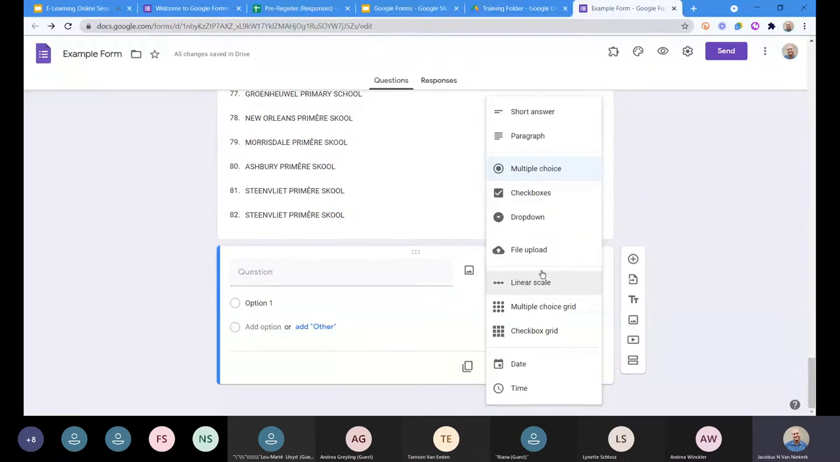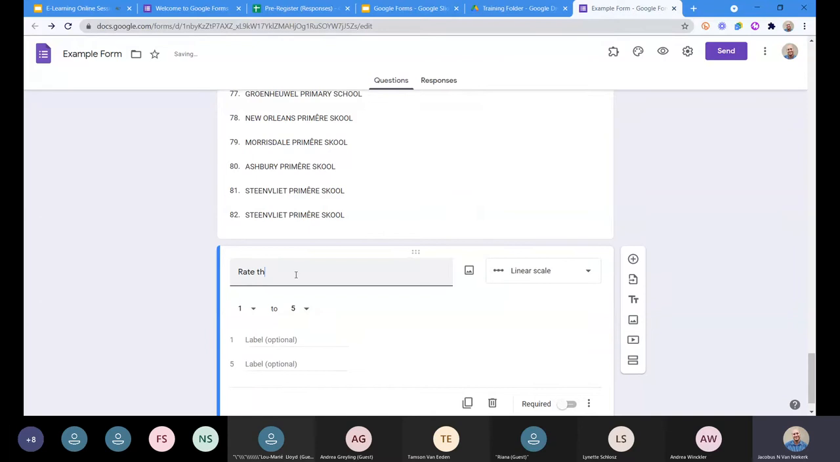One or two other things we can look at, the linear scale. Here I can just say, rate the quality of your training, and we can say poor and excellent. So you filled in a linear question when you had to fill in that first survey. There was a linear question in there, there was a multiple choice question in there, and there was a tick box question in there. So there's a couple of different options that I used in that one already.